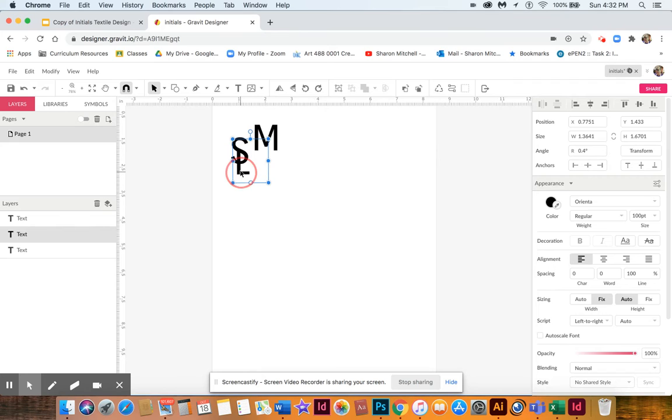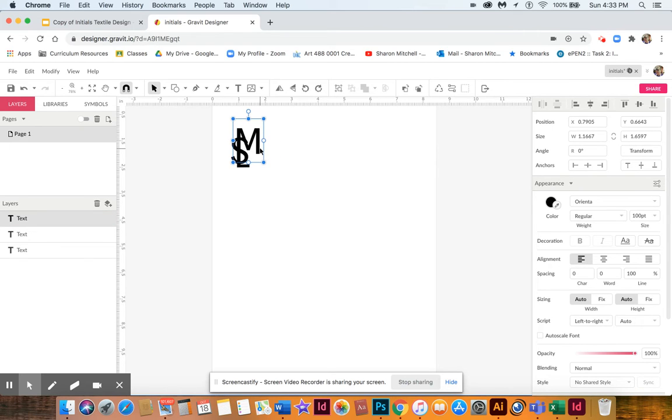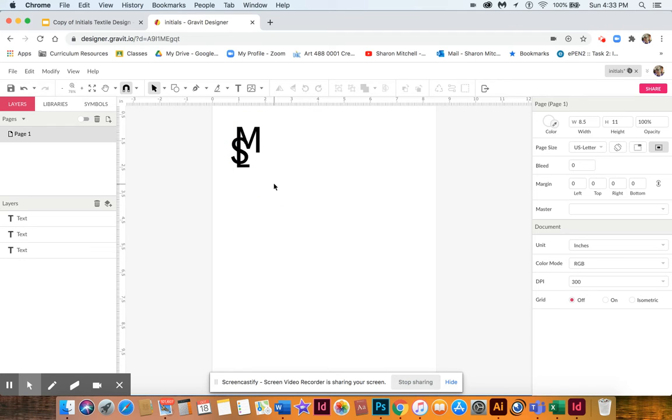You can overlap them. Okay, now I'm thinking of something. Use the arrows on your keyboard for little movements. There, that might be it. Let me see, I want the M to come up higher. I'm really trying to make those look like they belong together. So maybe I have something like that.